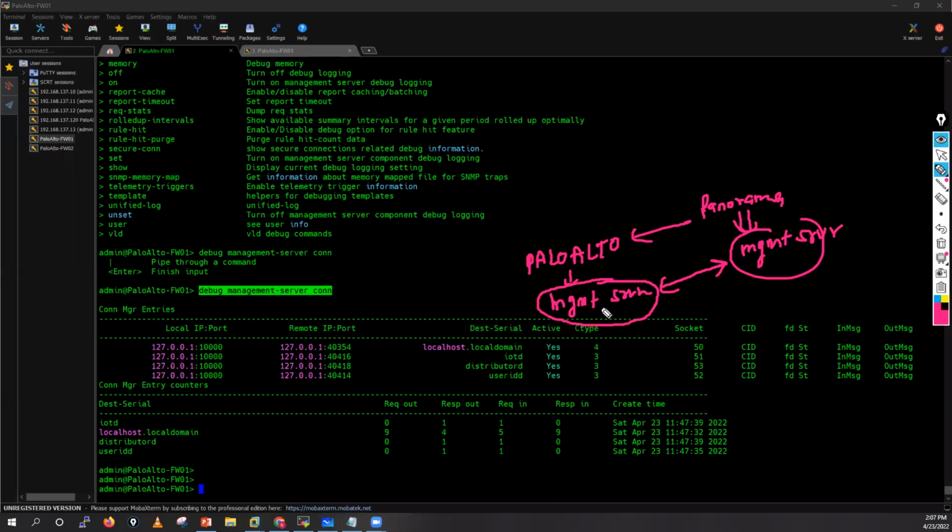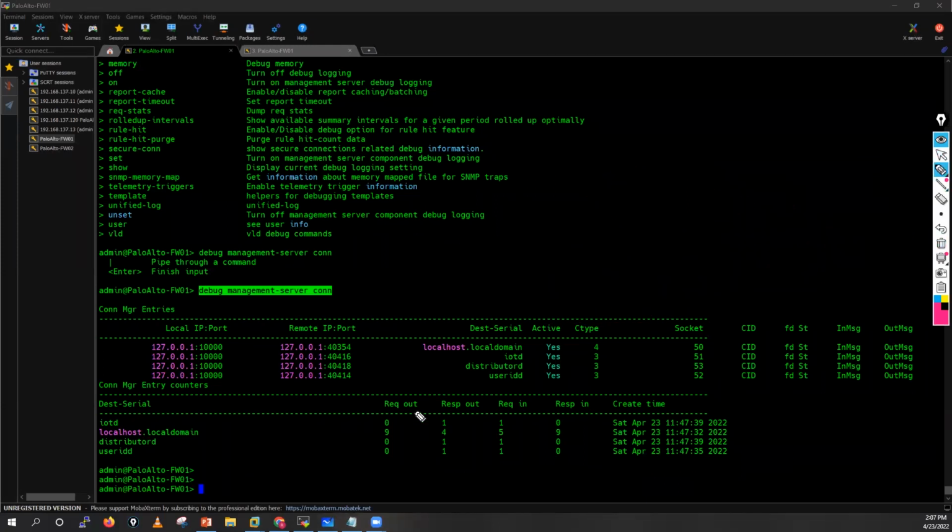When Panorama pushes the configuration to this Palo Alto firewall, this is the daemon that takes care of that particular configuration. And one more thing you have to remember: the Palo Alto firewall and your Panorama also establish a connection with each other. You will see this is the daemon where you can see that connection is established. So this daemon is responsible for doing so many things.